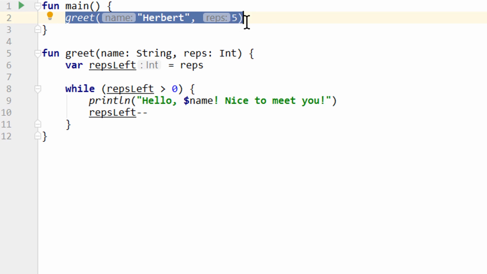I will also give you a homework. Create another function that you call printMax, which takes 2 integer values as parameters. And what this function does is printing the larger one of these 2 values to the console. If both numbers have the same value, just print one of them to the console.